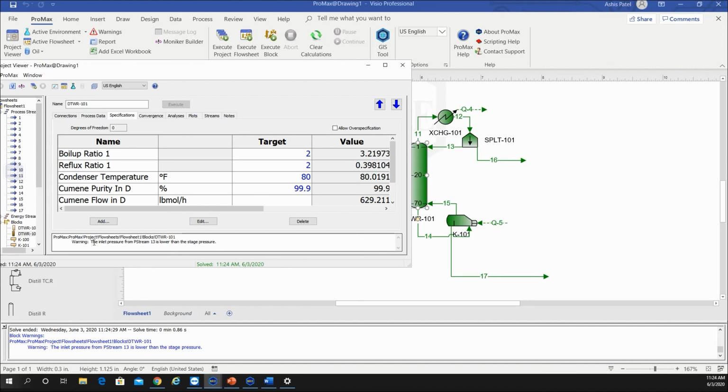For example, we're seeing that it says the inlet pressure from stream 13 is lower than our stage pressure. And that's because we have a pressure drop in our heat exchanger, but we don't have a pump before stream 13 enters in on stage 1. Which is not a problem because what ProMax will do before adding stream 13 to stage 1 is increase its pressure, recalculate the properties, and then mix it in with the rest of the fluids on stage 1.